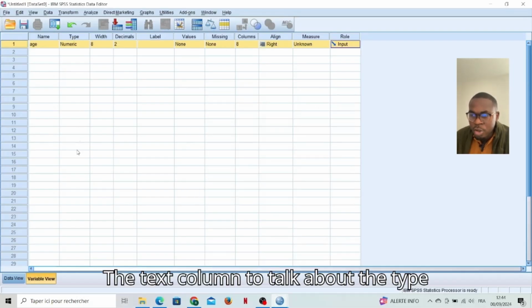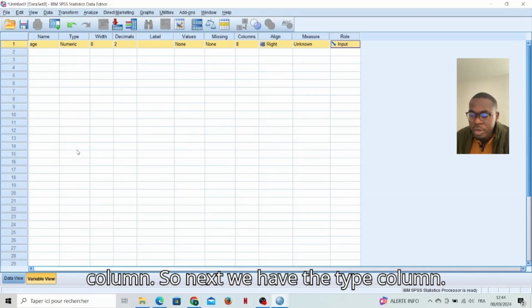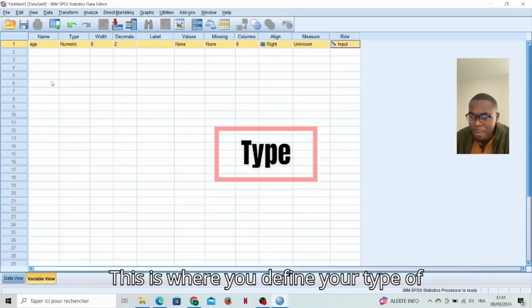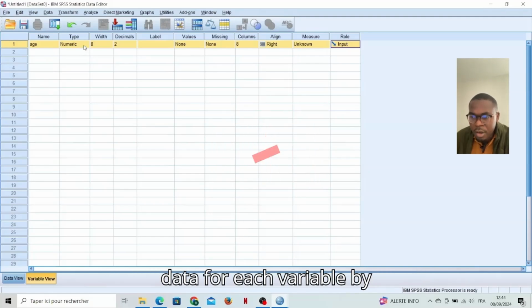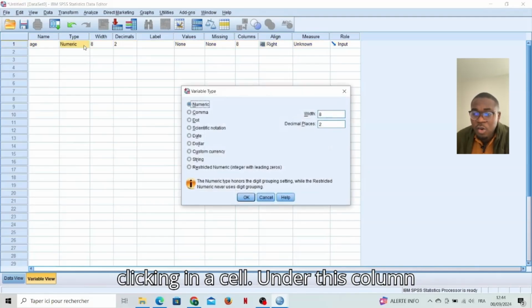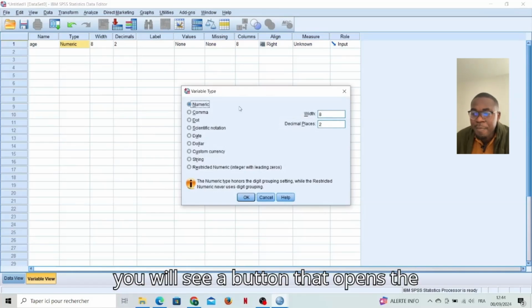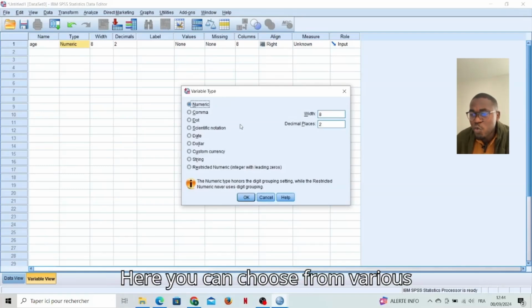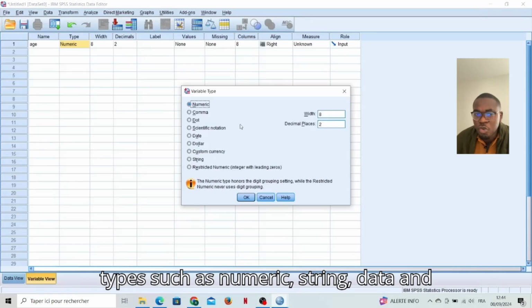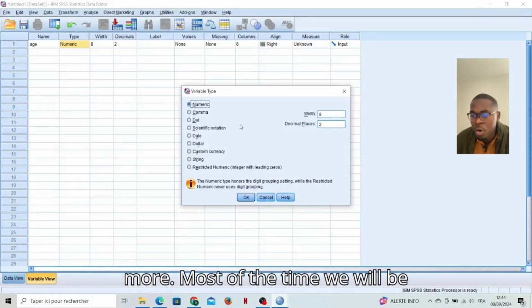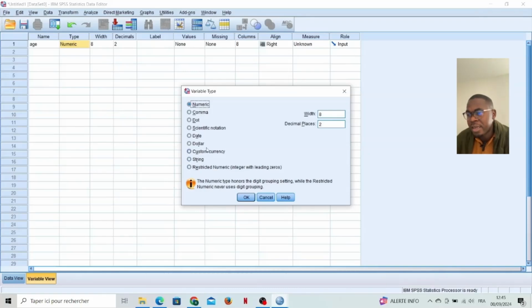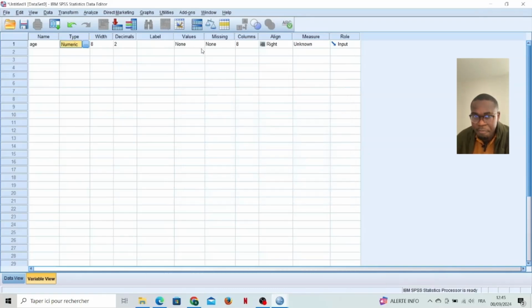Now to talk about the type column. Next we have the type column. This is where you define your type of data for each variable. By clicking in a cell under this column, you will see a button that opens the variable type dialog box. Here you can choose from various types such as numeric, string, date, and more. Most of the time, we will be working with the string and numeric types.